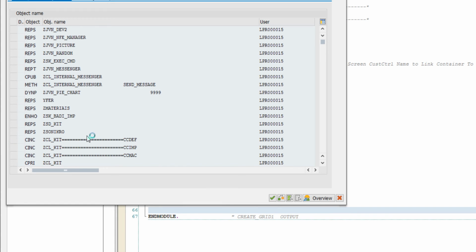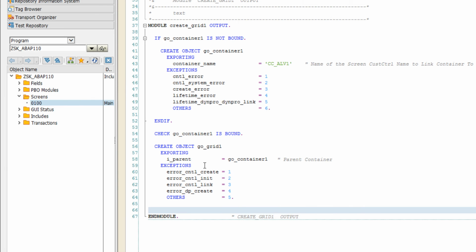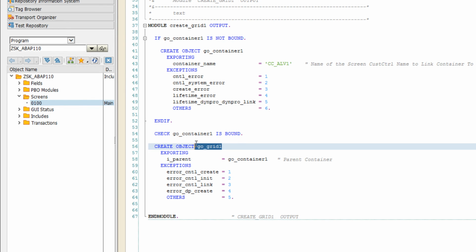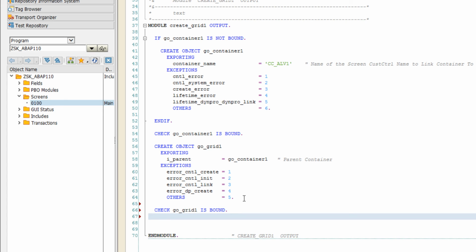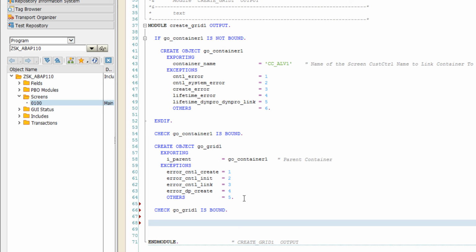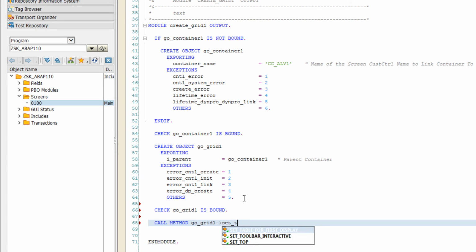So this is basically ready, but not yet. Why? You have to use the method set table for first display of the grid object. So I'm just going to check if our grid has been bound. If so, just call method go grid 1 set table for first display.